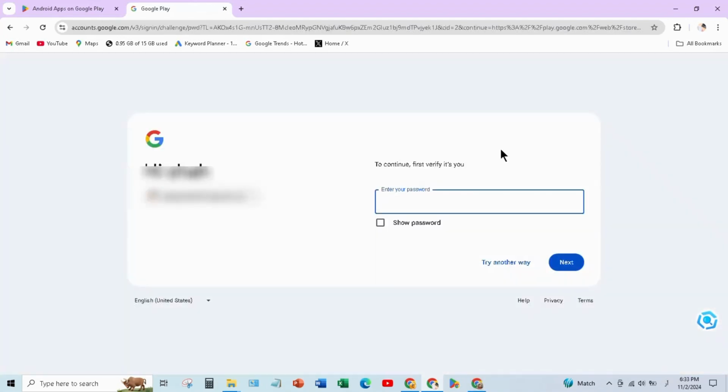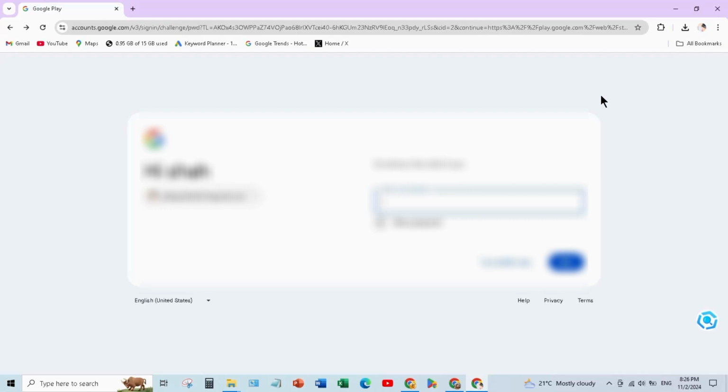So it will ask you to sign in for the first time. You have to sign in and install your Play Store app in your laptop. So this is how you can install Play Store in your laptop.